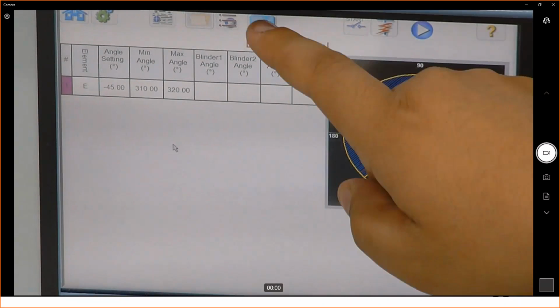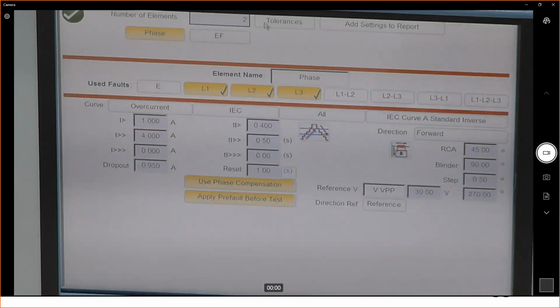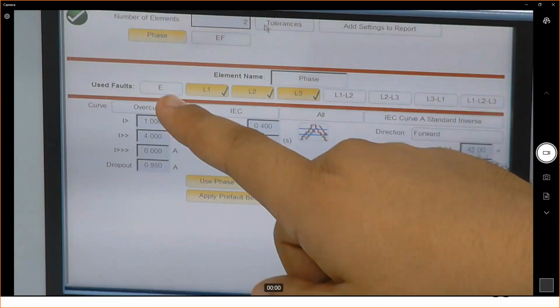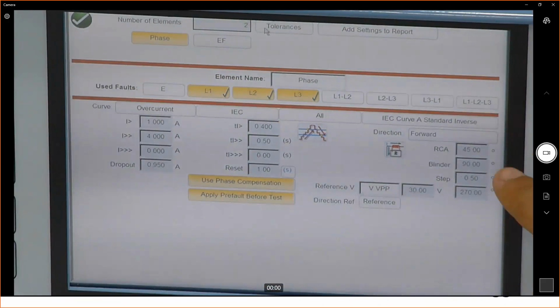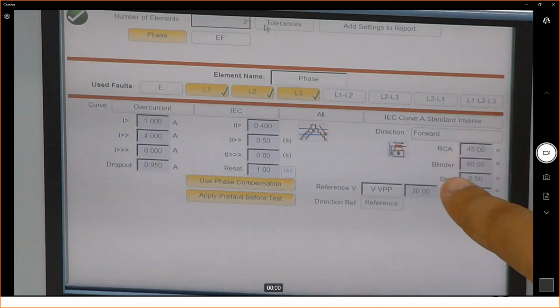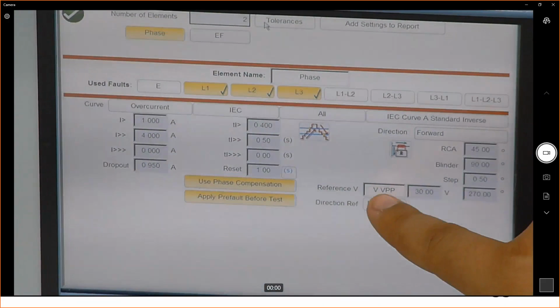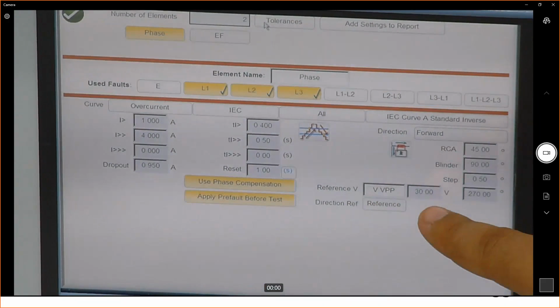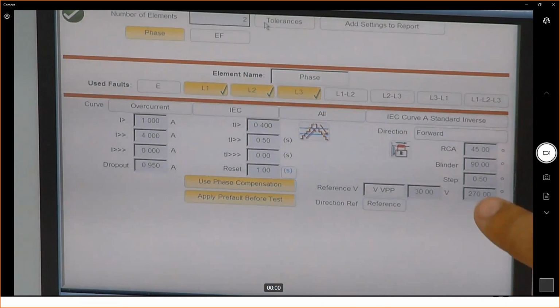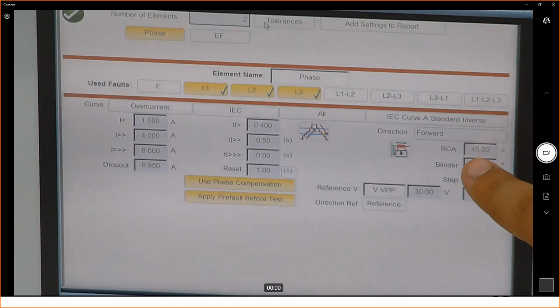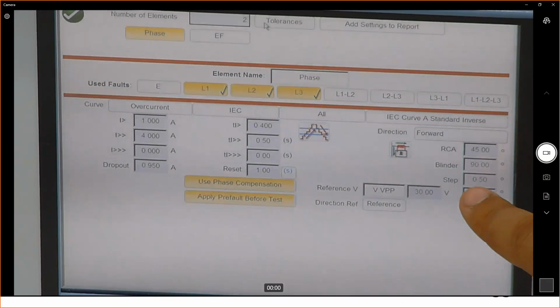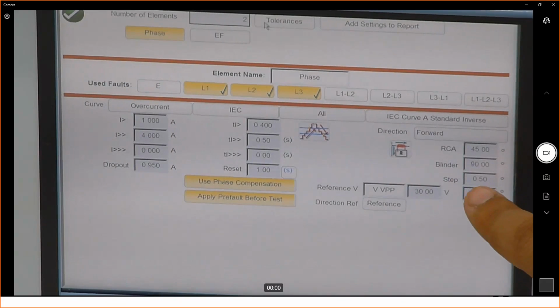So I come back to my settings. Go back to my phase. In my phase, I have the directional element here. I'm going to select my reference voltage, as I mentioned, as phase to phase. And the value for it is 30 volts. Now, the angle is minus 90 or 270. Both of them will work, and my RCA is 45 degrees. The blinder itself is 90 degrees, and the step I put is 0.5 to make the test go a little bit faster for each phase.